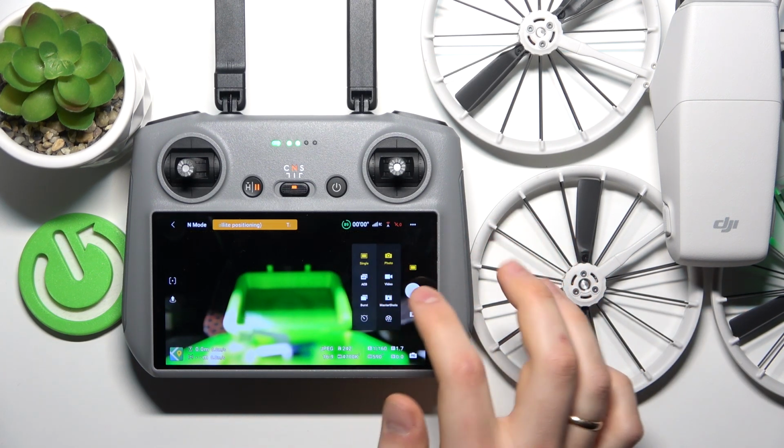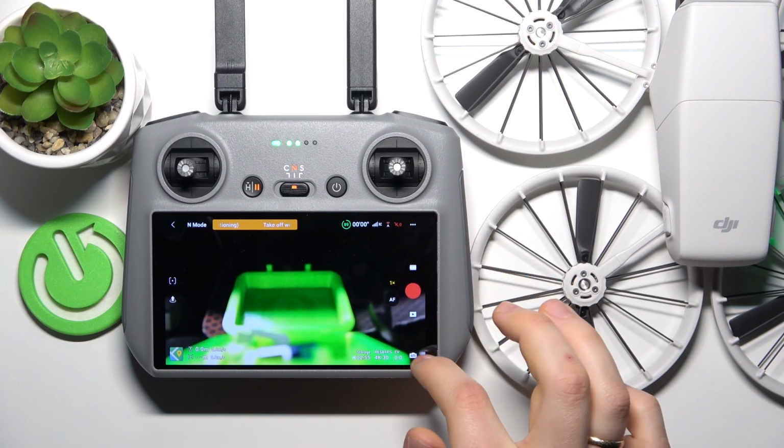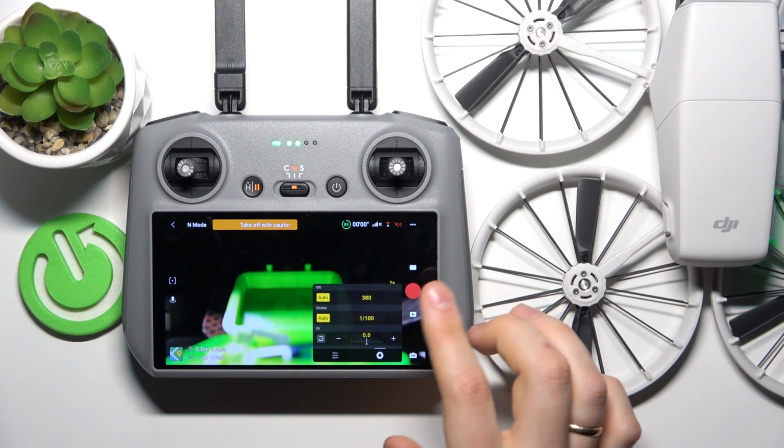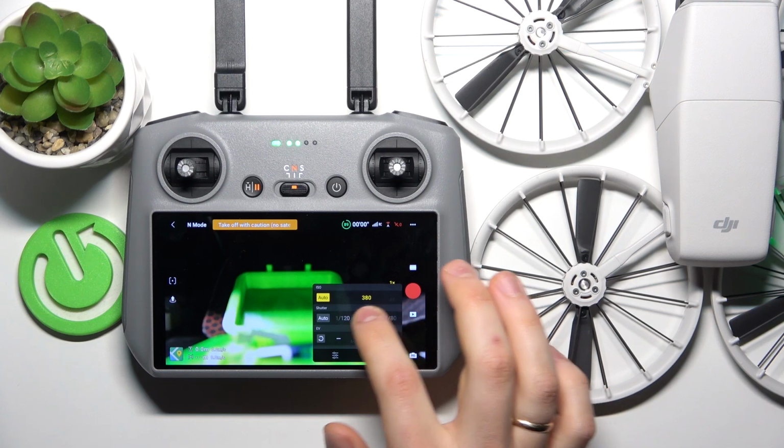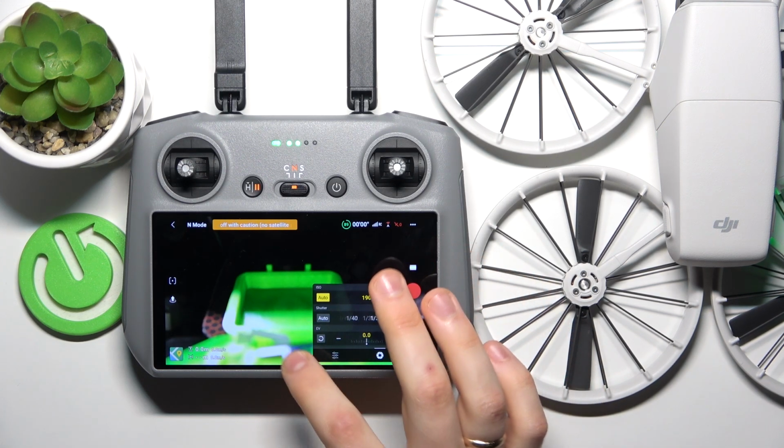So if I were to switch to the video shooting mode, open Pro mode, and then open those adjustments, as you can see the shutter speed can be also changed for video.